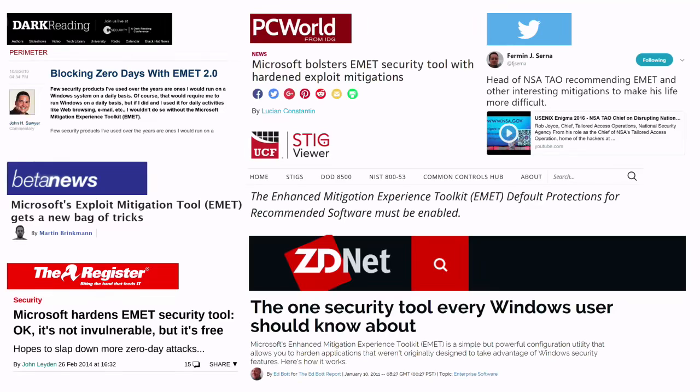Another quick shout out to Furman over here. He was nice enough to point out that actually the head of the NSA at one point was recommending EMET, was saying, hey, you know, this really helps us raise the bar in terms of our reaction to the attacker landscape. Definitely recommend going ahead and turning that on.